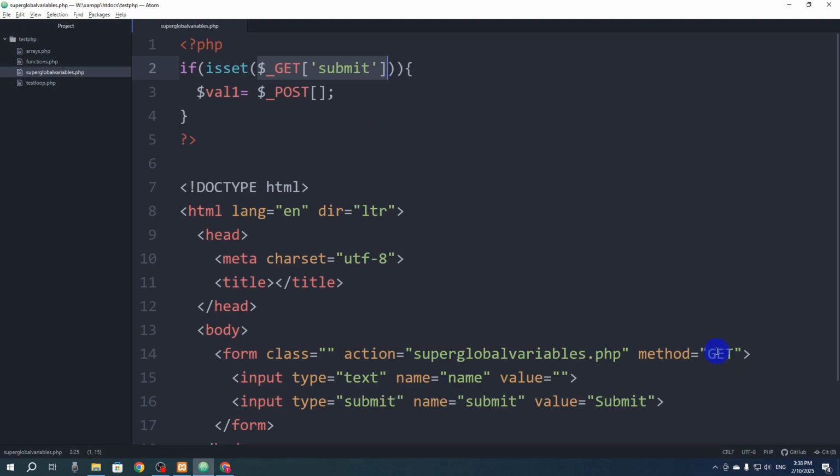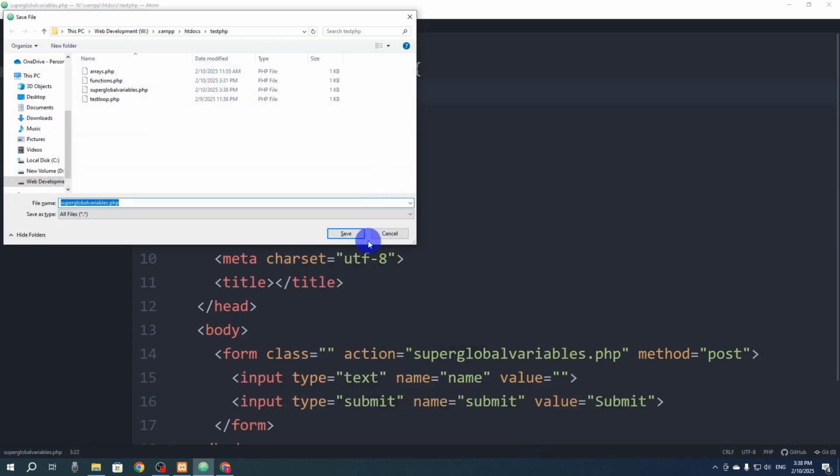So here you can see the method is post. I will say here $_POST. So you have to write the super global variable like this. These are normal variables and this is a super global variable. So you have to mention the field name, and our field name is name, so I will say here name.